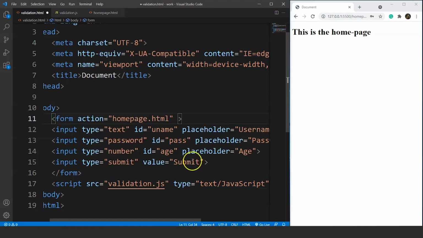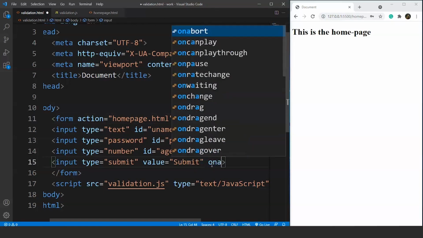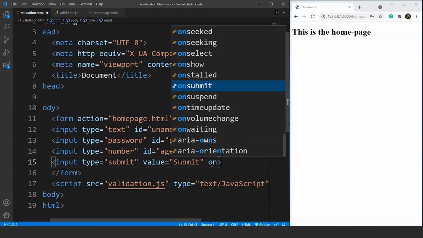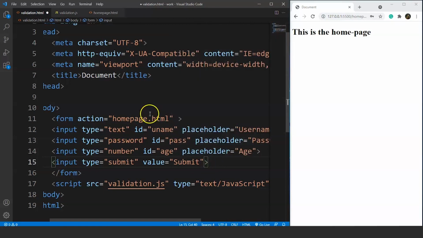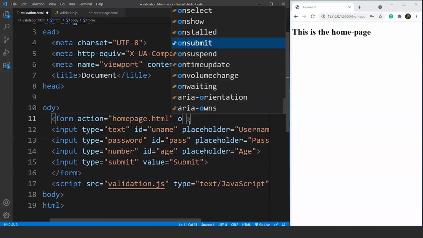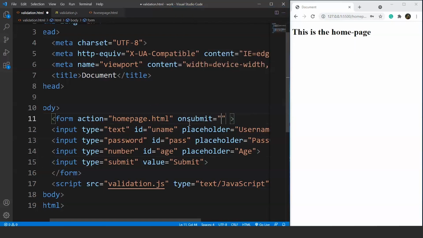So instead of writing onclick and then calling that function, what we'll do is write inside the form tag, onsubmit. So this is an event, and on submit what will happen is it will call a function named validate. We'll create this validate function in our JavaScript file now. So you can see here we have already used the ID attribute with all the input tags in order to get the values entered by the user.